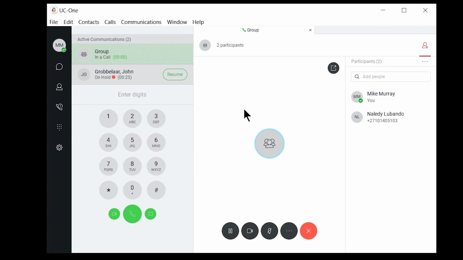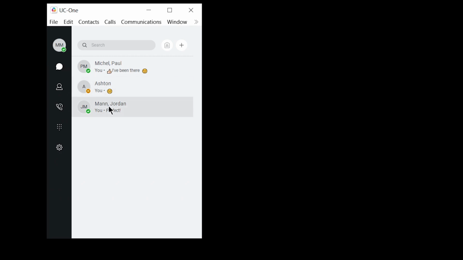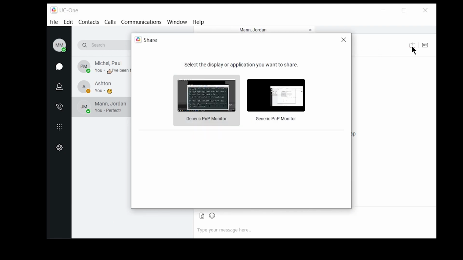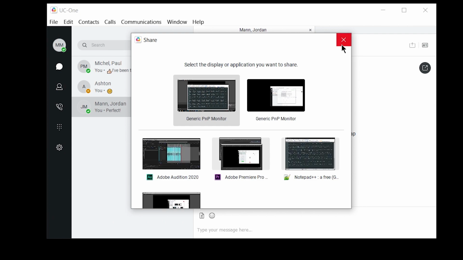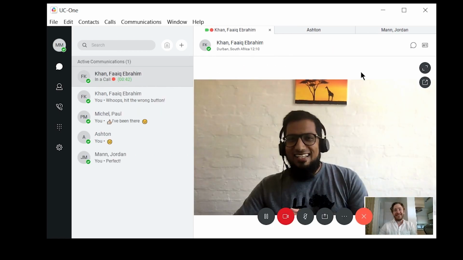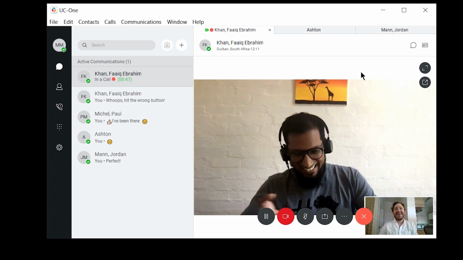UC1 now also allows users to video call, screen share, and send messages. If we navigate to the Messages page, we are able to see past messages, as well as search for new contacts to message. We can also initiate audio and video calls from this page, as well as screen sharing sessions. Video calls are as simple to start as an audio call. You can either right-click on a contact's name, or if you have past messages with them, initiate a call by selecting the buttons at the top of the chat panel.